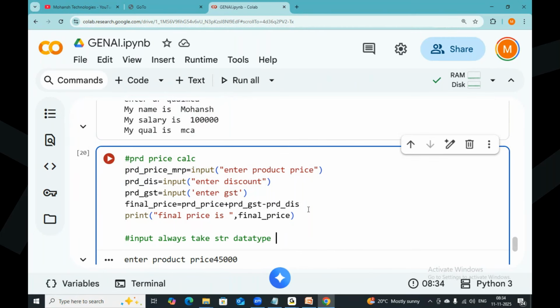You are entering numbers. Actually, you are entering numbers, but it is taking like 45,000, and again it is taking like 3,000. So all these are actually strings. It is taking like this. Whenever it is taking like this, the minus operation cannot be performed. That you have to remember. This will be okay, but minus operation cannot perform.